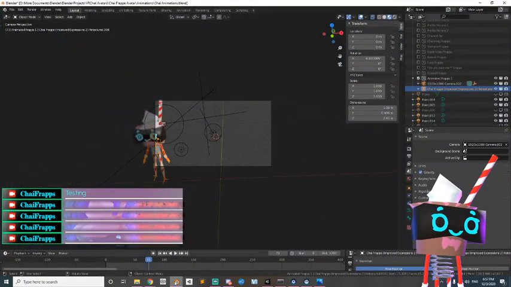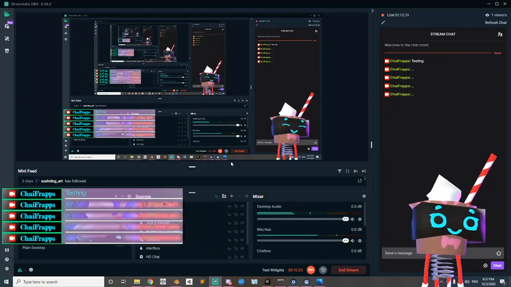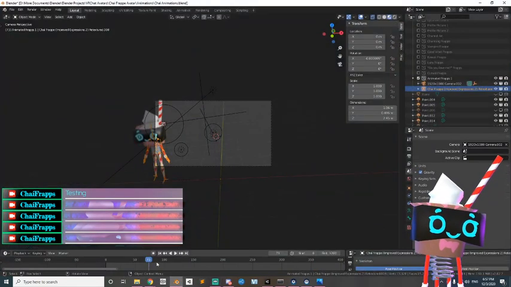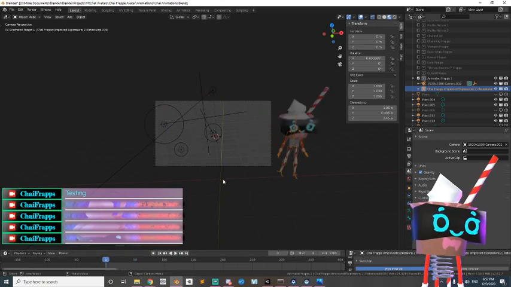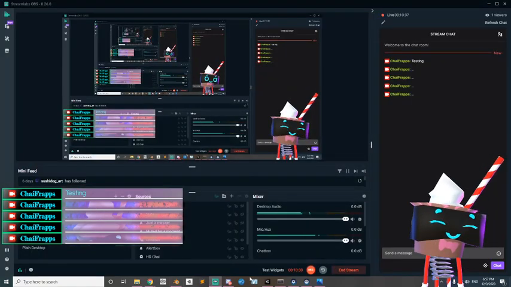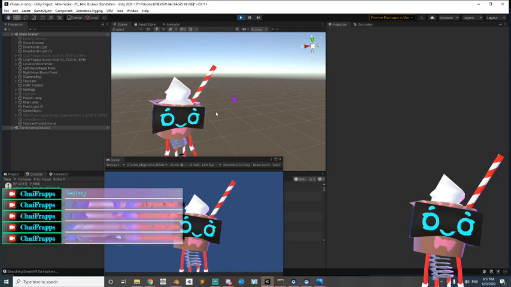I forgot what I was saying. Yeah, I'm gonna make a transition. It's just gonna be a jump from one side to the other. But I decided that this was a little bit too boring. So what I'm going to do is use Unity.